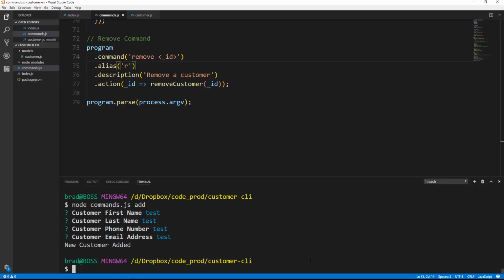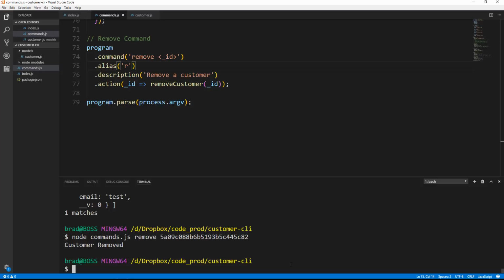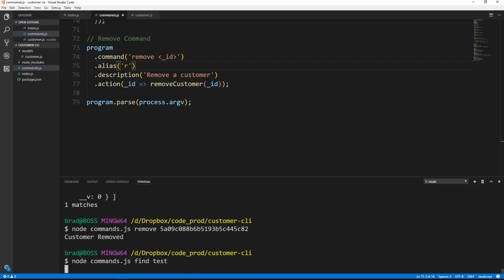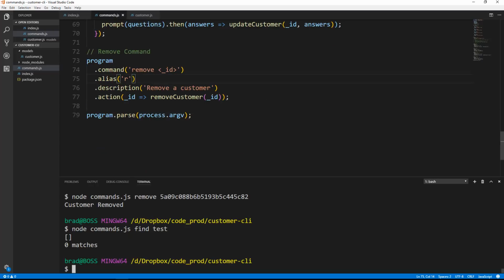Okay, so new customer added. And now if we did a find for test, okay, there he is. Let's grab his ID, copy that, and then we'll do JS remove, and then paste in the ID, run it, customer removed. So now let's do the find again for test, and he's gone. All right, so we now have complete CRUD functionality.